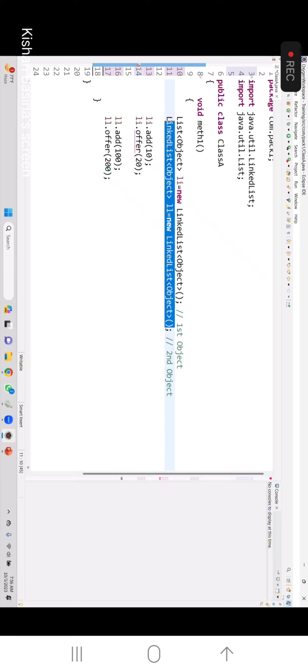See, guys, the concept is actually very simple. From Java 1.5 version onwards, I repeat, from Java 1.5 version onwards, if you are holding a linked list object with linked list reference, then that object will exhibit both the properties of list and queue.